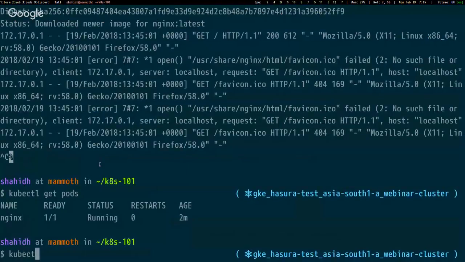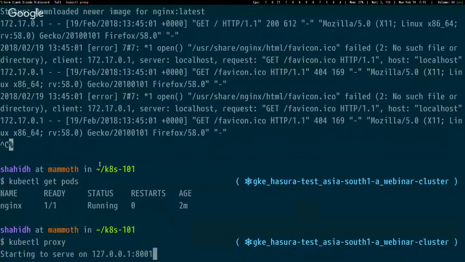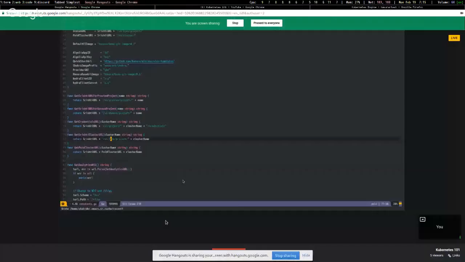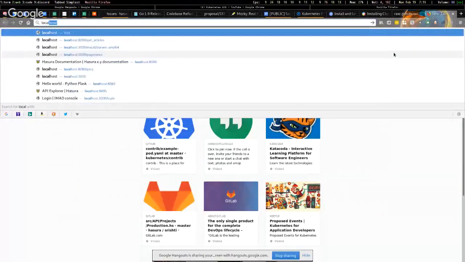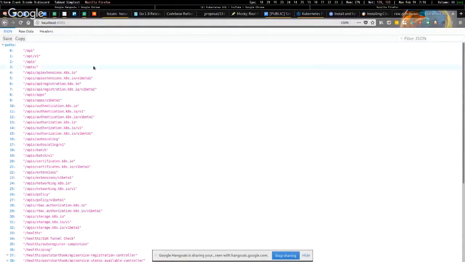What we're gonna do is kubectl. There's a command called kubectl proxy. It's going to run the API server in our local through our localhost. So what we're gonna do here is we'll go to localhost 8001 where the proxy is running. We can see that a lot of endpoints are shown here, right?